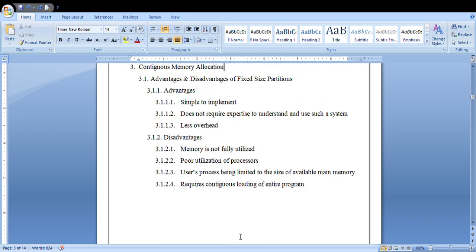So here we are, contiguous memory allocation. First, the term contiguous. What do you mean by the term contiguous? Contiguous is nothing but just like continuous. It means sequential order. Contiguous, like continuous process, continuous memory allocation.